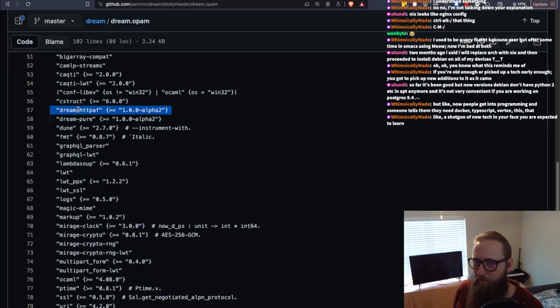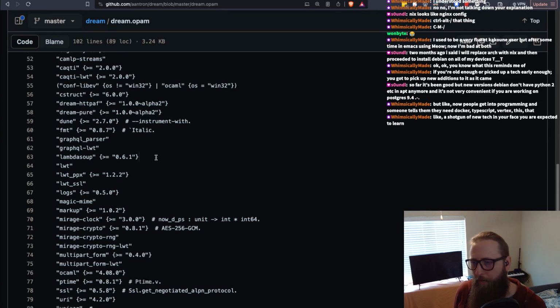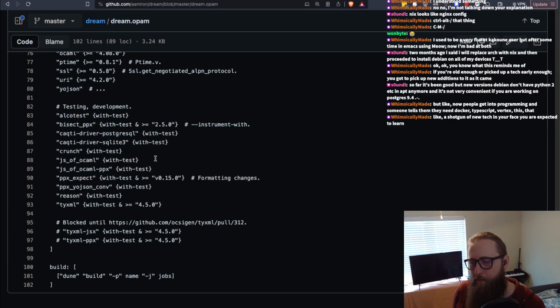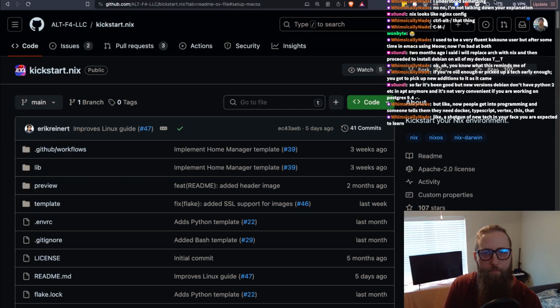Yeah, here it is. Dream HTTP AF and Dream Pure. And none of these are in Dune packages, and that's why they went the overlay route. All right, I think I'm just going to try to use this overlay and see what happens.